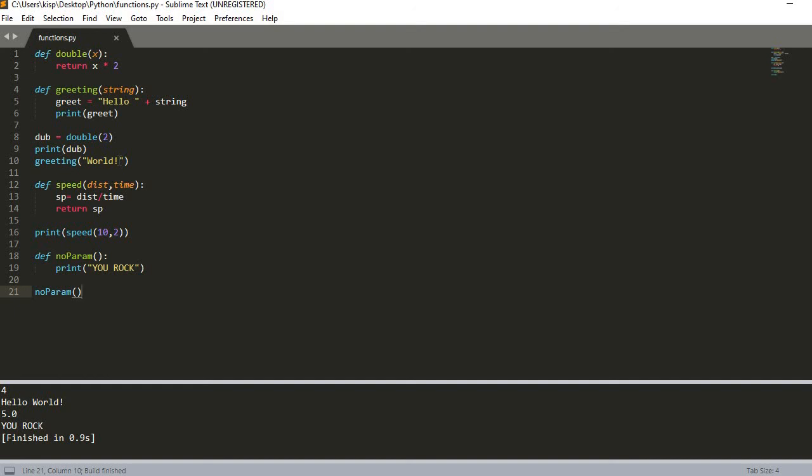there we have it. We could see we doubled 2 to 4. We added world to the end of hello to get hello world. We divided 10 by 2 to see we were traveling at 5 miles an hour, and we printed a string using a function without having to enter any parameters.